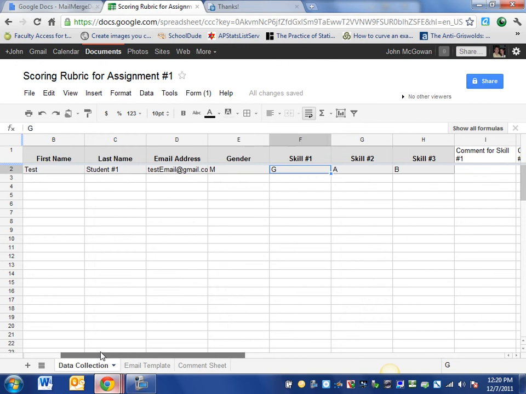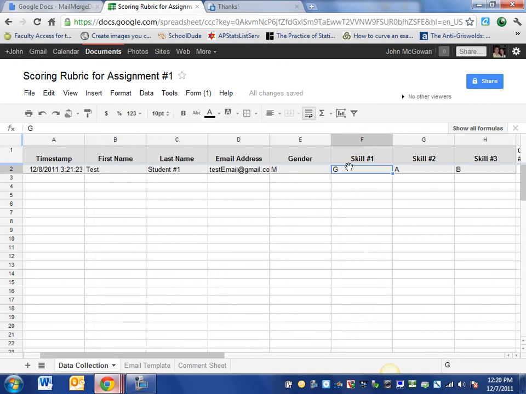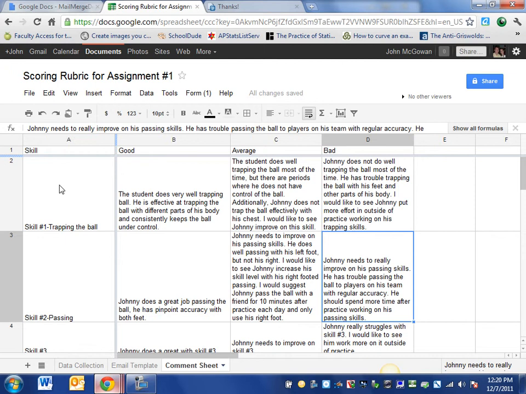So now what I want to do is take this skill number 1, and this G stands for good. So in skill number 1, test student number 1 was good. So I want to go back to my comment sheet, and skill number 1, which was trapping the ball, I wanted to put good. So I would like to have this comment: the student does very well trapping the ball. He's effective at trapping the ball with different parts of his body and consistently keeps the ball under control. I want that to be part of my email.